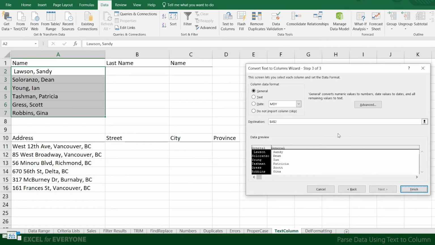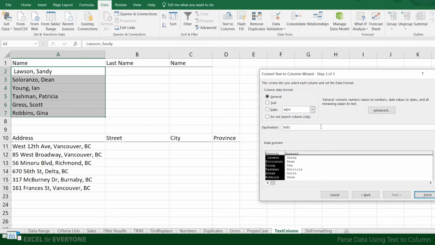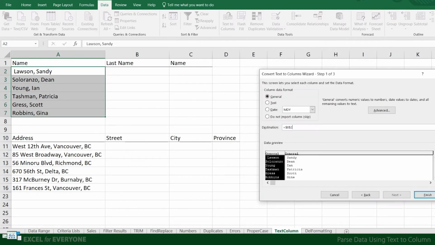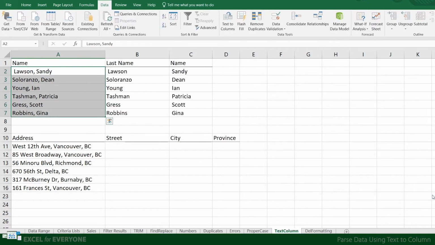Step 3. Here we can select the format we want the data in. In this case, we'll keep it as General. If you use Text to Columns with numbers or dates, you may need to change it, so keep an eye on it. Lastly, we need to select the destination. So, click on the destination selector, which is basically where the first cell will appear. In our example, I'll select B2. Then, click on Finish. Perfect.